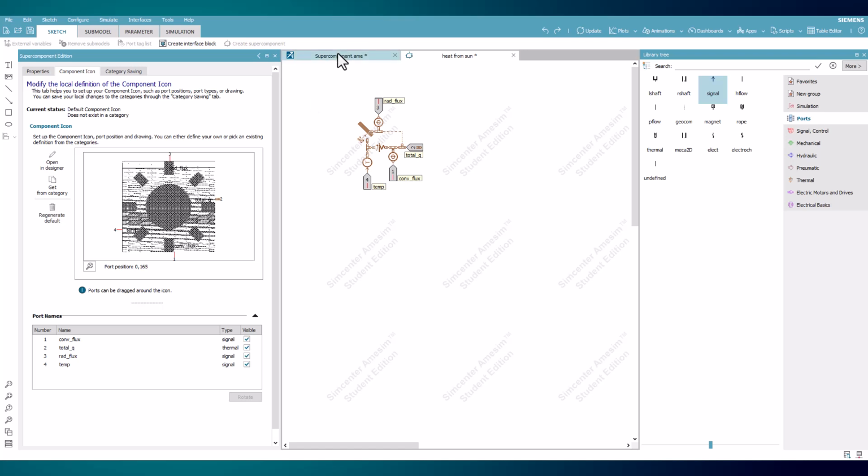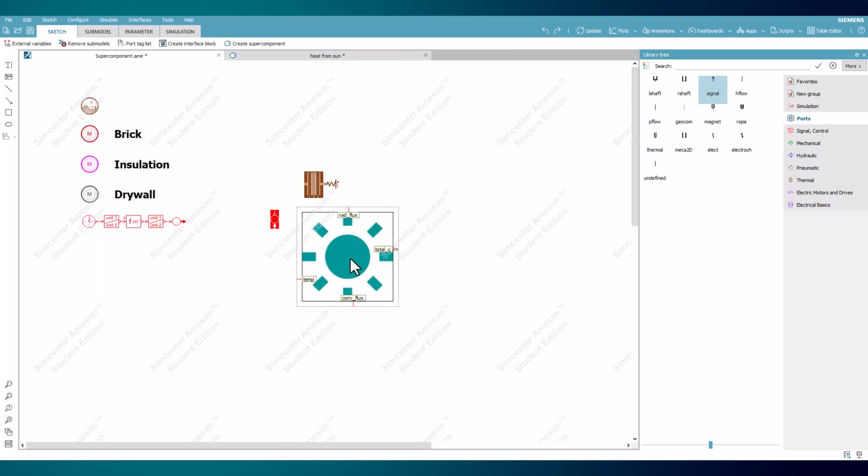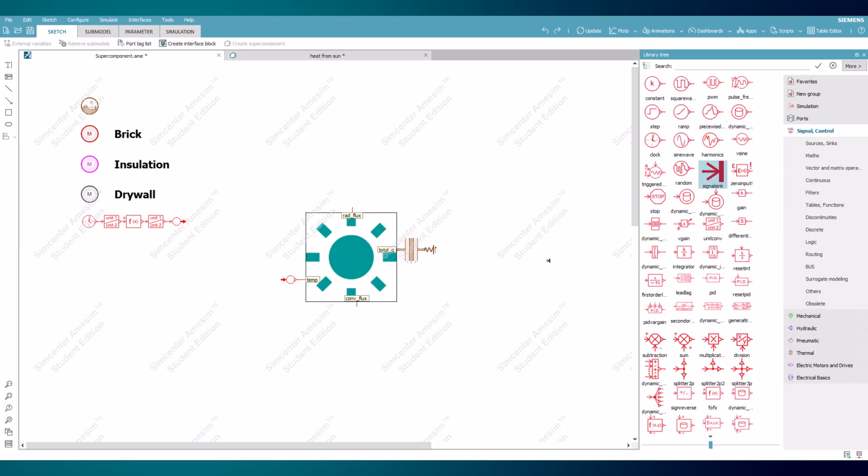Now that the supercomponent is fully customized, it simply needs to be repositioned within the main sketch, where the model will behave the same as if the components were still present directly within it. And with this concludes the introduction of the supercomponent feature and customization options.